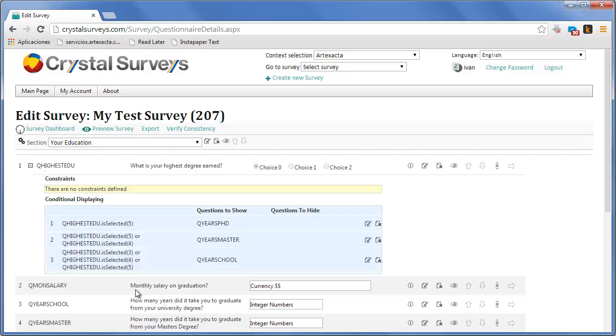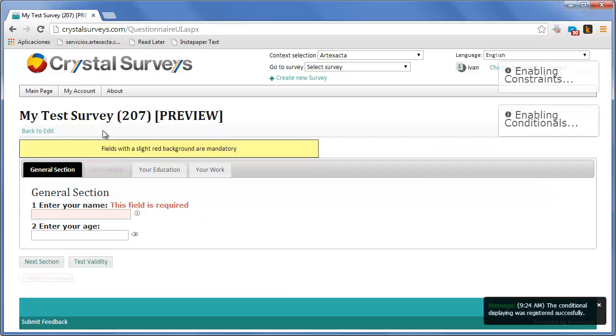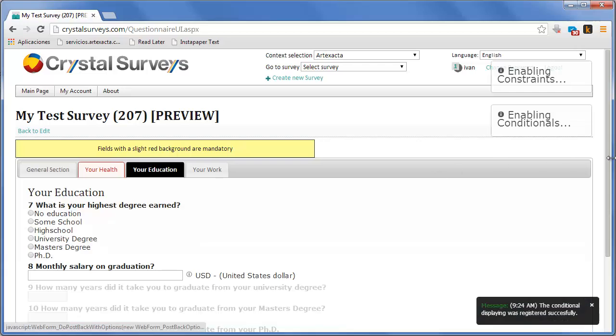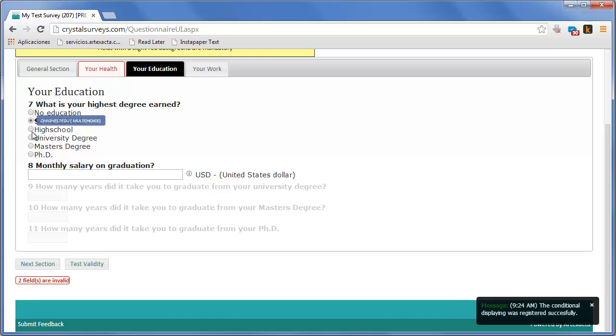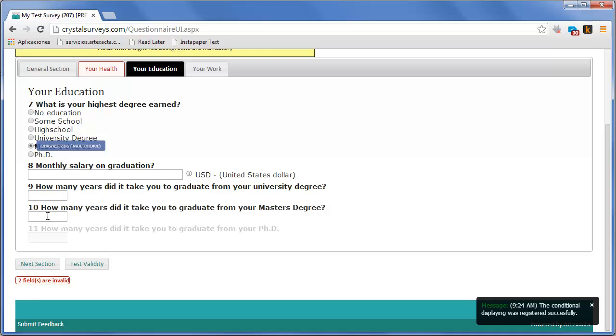So now I have my 3 constraints, and I'm going to test whether these constraints are correct by previewing my survey. If I go to the Your Education section, I will see that questions 9, 10, and 11 are disabled. If I say some schooling, nothing happens. If I say university degree, question 9 is enabled. If I say master's degree, questions 9 and 10 are enabled. If I say a PhD, questions 9, 10, and 11 are enabled. If I go back to the university degree, only question 9 is enabled.